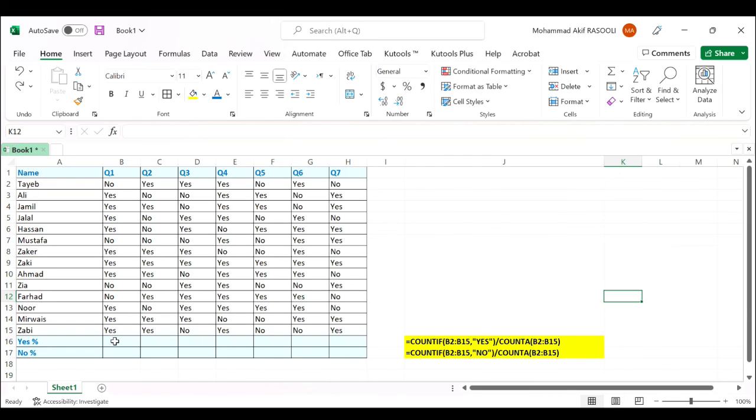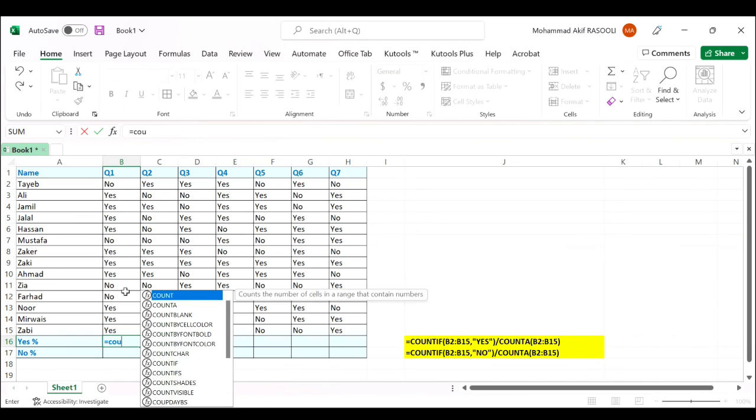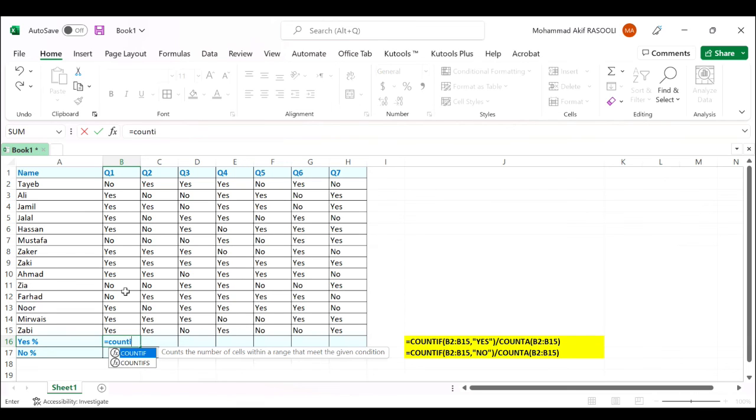So let's begin with the percentage of the yes cells. I will click on the cell B16. I will insert the formula. First I want to count the total number of yes cells in this particular column, so I will use the COUNTIF function. Press tab, select your data range, comma, insert your criteria which is counting the yes cells, close the bracket.